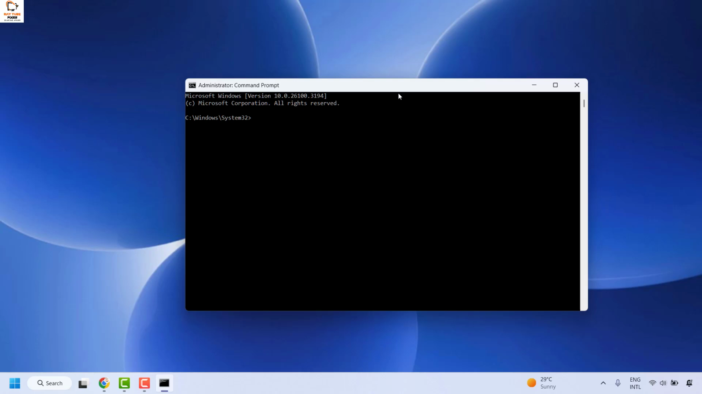Now once you have the command prompt open, the first command you will have to type is to flush DNS, and the command is ipconfig space /flushdns and hit enter. This will execute the command and clear the DNS resolver cache on your computer.